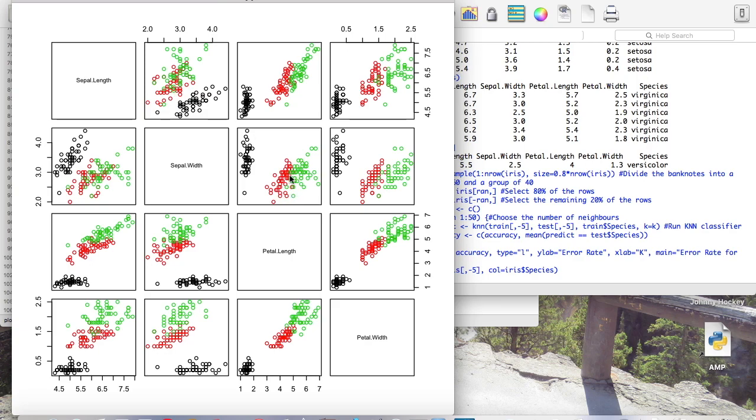Still some overlap in here between sepal width and petal length. Some more overlap in here, overlap in here. So it's a little bit harder to predict which is going to be a setosa versus a virginica. So that's probably going to be where our misclassification would come from.